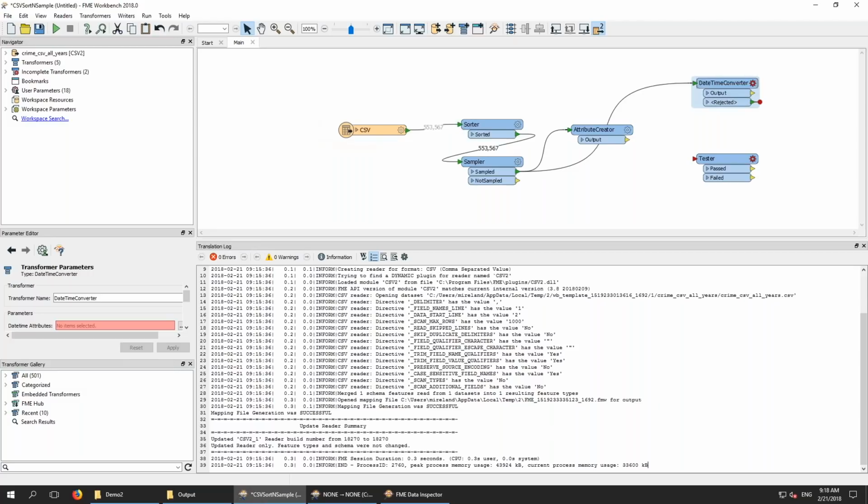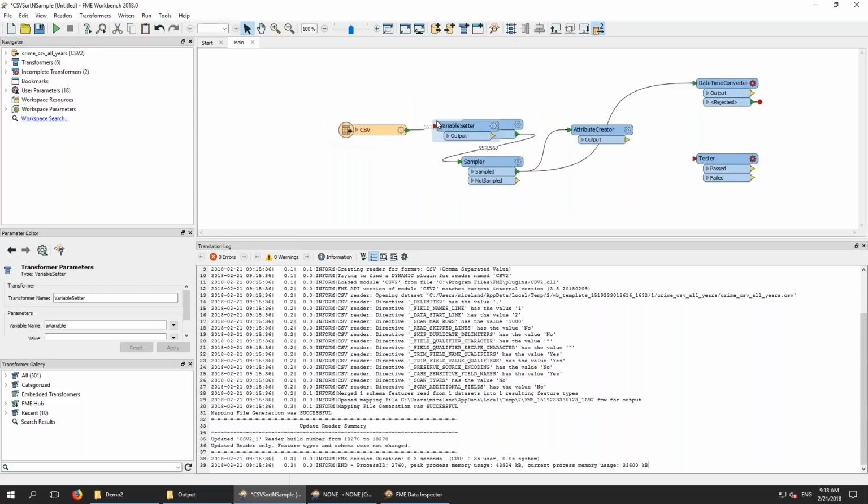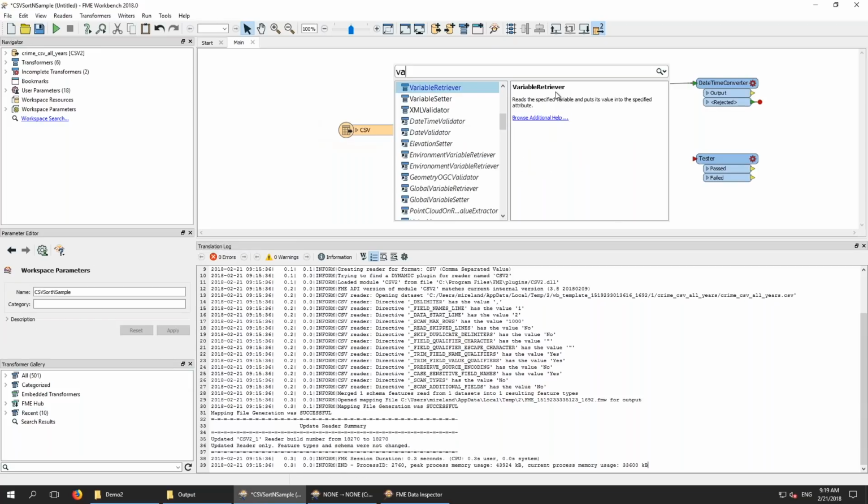Someone was asking about caching as well, and I forgot to mention that parallel processing won't work at the same time as caching, and neither will transformers such as variable setters and variable retrievers. I think that's known, that they won't work. They're just not compatible with caching data in that way.